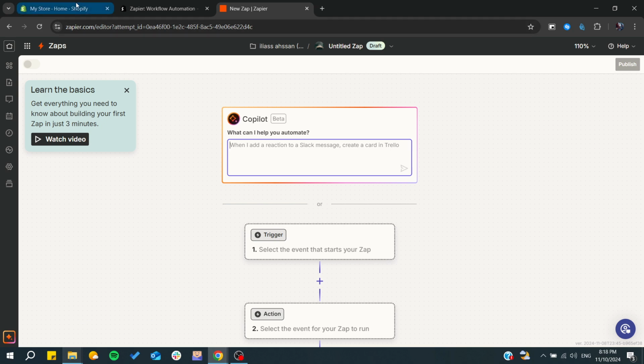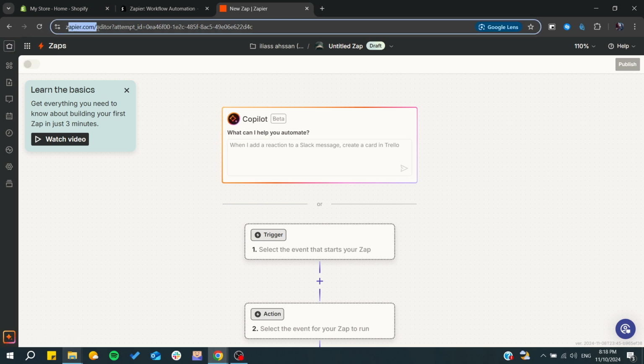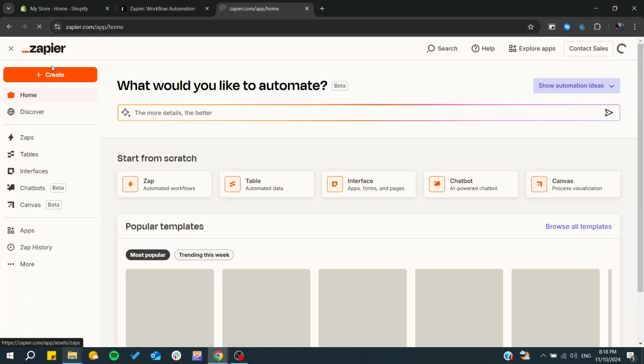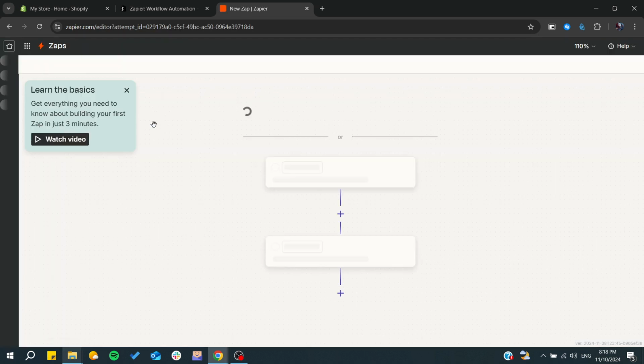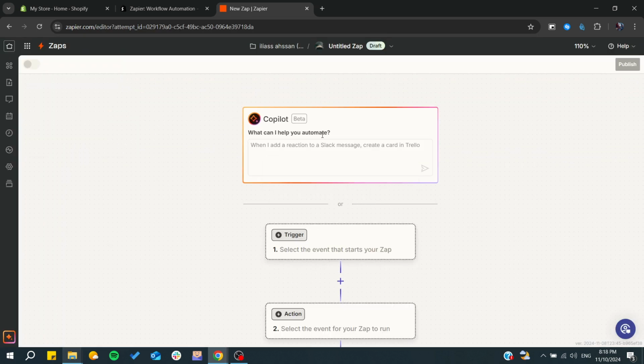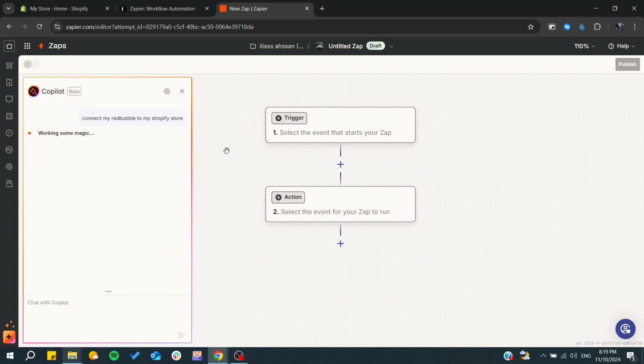So we can start automating, for example, importing some portfolio parts or the orders from your Redbubble into our Shopify store. So basically, make sure to go to the Zapier.com website and then you can create your Zaps. From here, we will find Zaps, and after that, it will take you to this automation builder. And from here, we can use, for example, Copilot, and it will help us automate our flow.